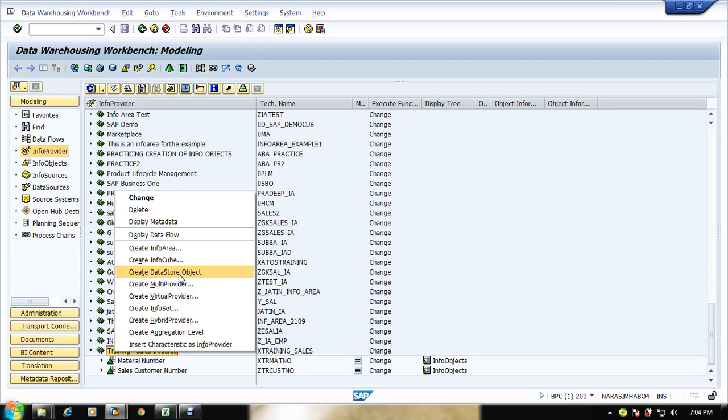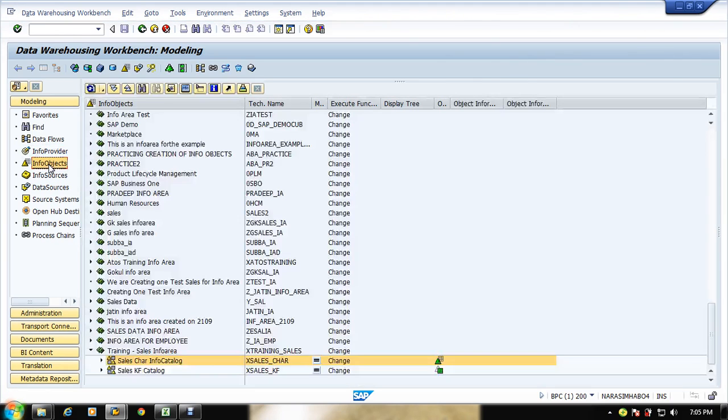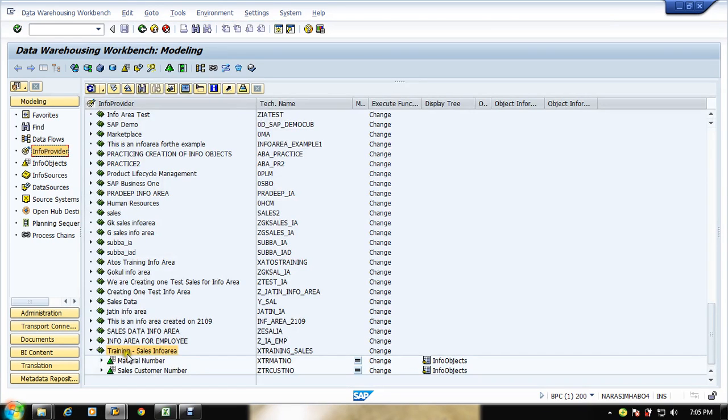Data store object, right? Okay, this one. You have to create it in the info provider tab, because when you save info object itself, what you are creating is info catalog, info area. Info objects in catalogs. And when a few of the info objects become master, then it comes here. So when you click on here and here, there will be one common thing which is called info area. Okay, so far.